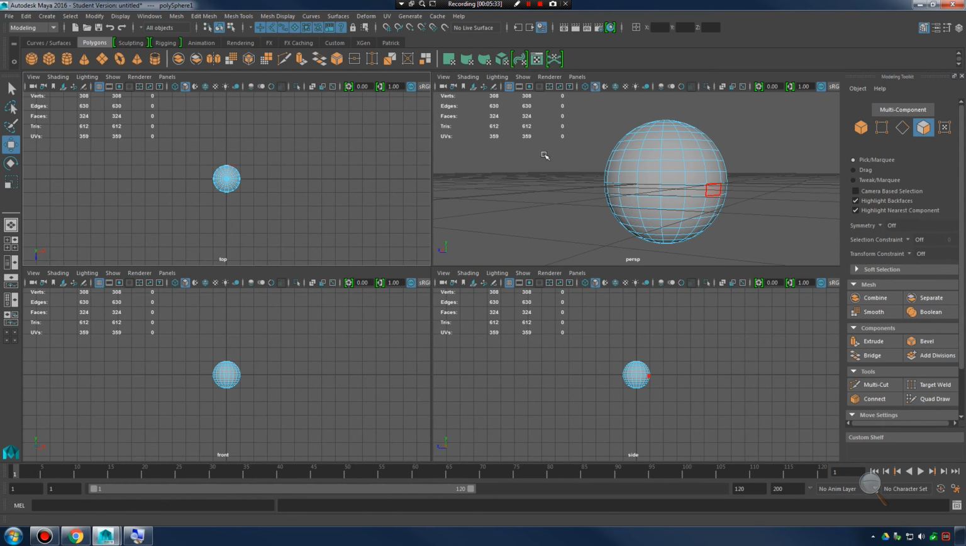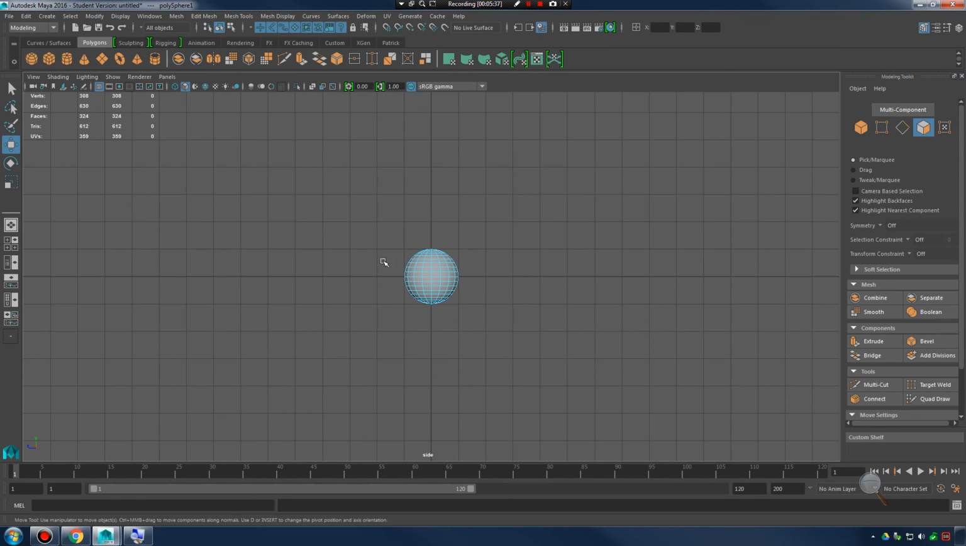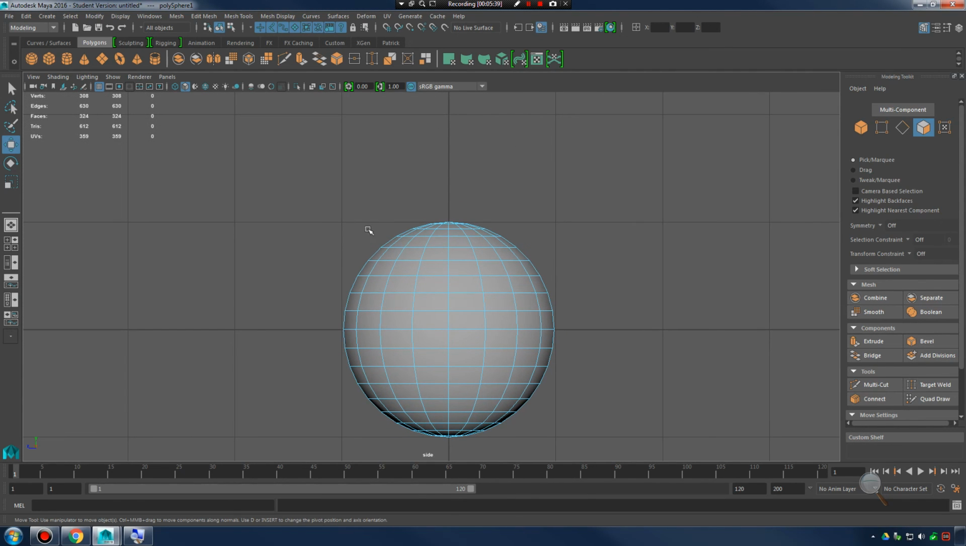So I'm going to press spacebar to go into my 4 quadrants view, and I'm going to hover my cursor over the side view, press spacebar again, and zoom in, and I'm going to select maybe the top faces right here of the cube. And what I'm going to do is go ahead and extract my face here.